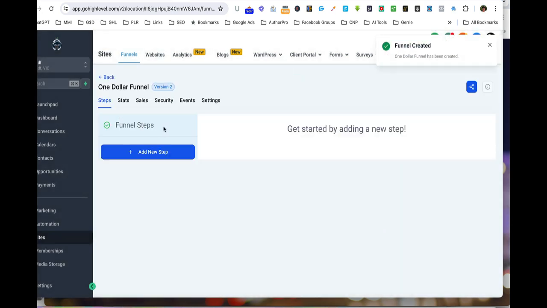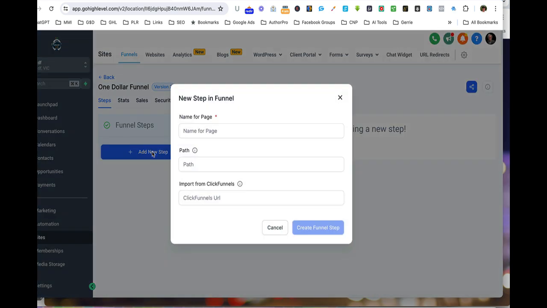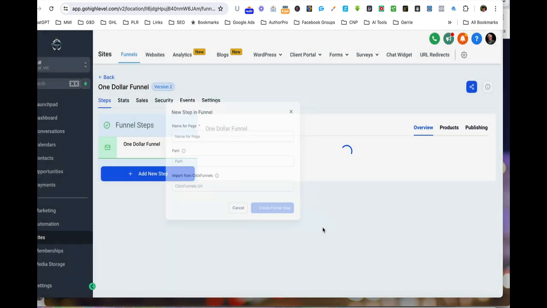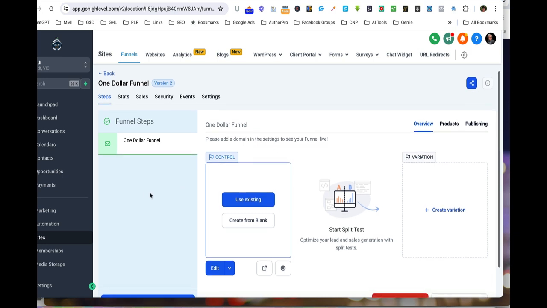Okay, so we've got the funnel itself. We're going to add the first step, and we're going to have 3 steps in this. We're actually going to have a sign up page initially, then we're going to have the order page where they pay, and then we're going to have a thank you page where we actually deliver the product. So we're just going to call this $1 funnel. Okay, not worried about the path, we'll just create it. In another lesson, we'll actually talk about how you set up the path and connect it to your domains.